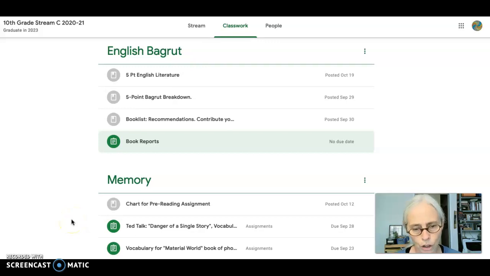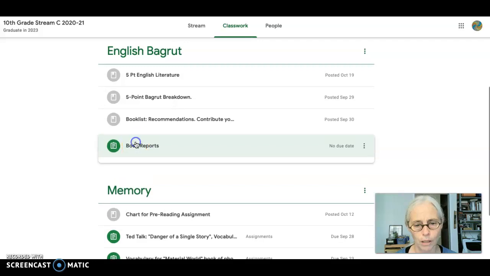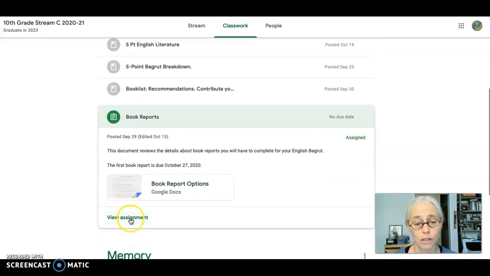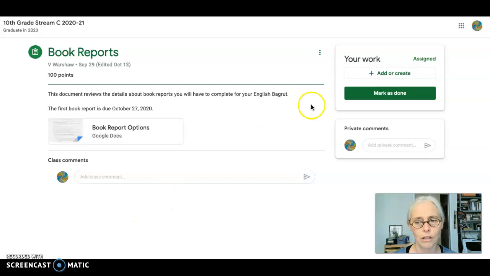In order to turn in your book report, you need to go to the English Bagrut and Book Report Assignment. When you click on the Book Report Assignment, you'll see View Assignment, and you'll also see the Book Report options. You actually want to go to View Assignment because this page will allow you to add or create a document, and that's what you want to do.